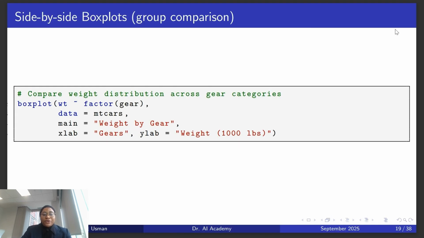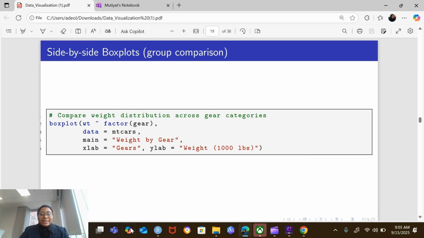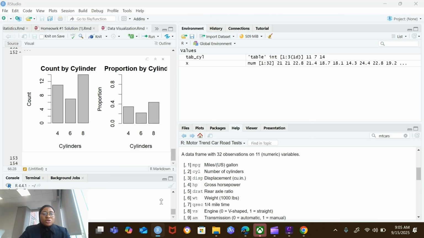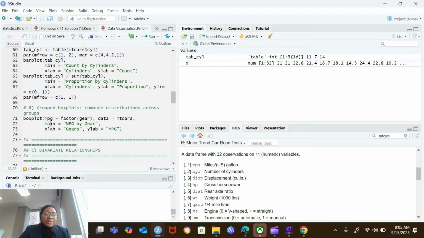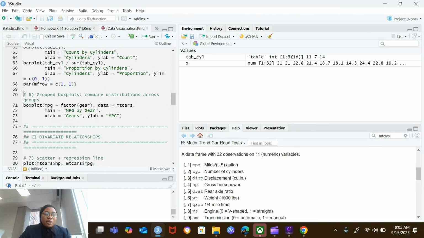Now let's go into our code chunk. We are looking at a variable called gear, and the weight is distributed across the factor of gear. The data itself is mtcars, and these are the titles. So we want to visualize and see different comparisons of this. Now let's go into R because that's how we can understand this better. So if we come here, let's go to our code 6. Our code 6 is about comparing distribution across different groups.